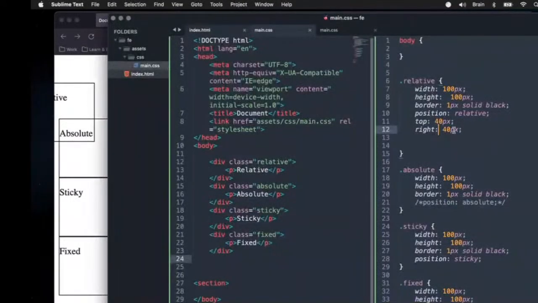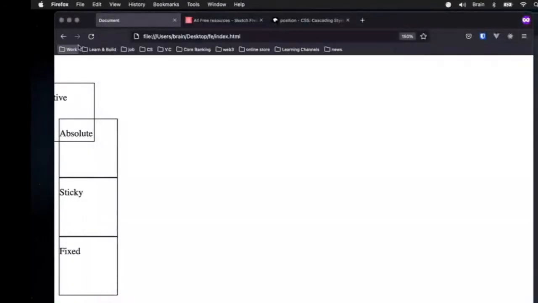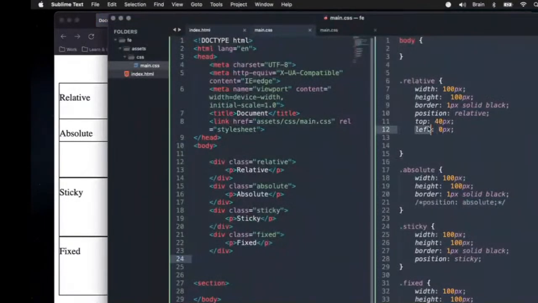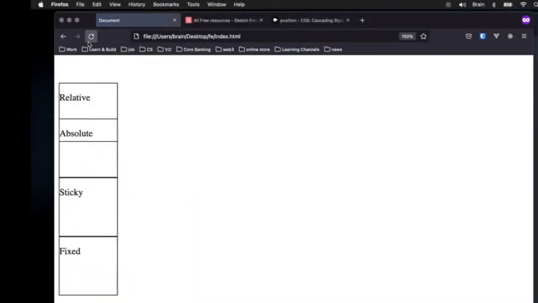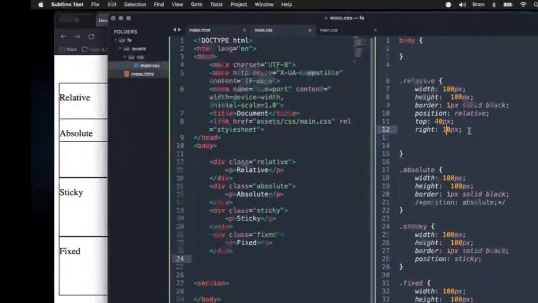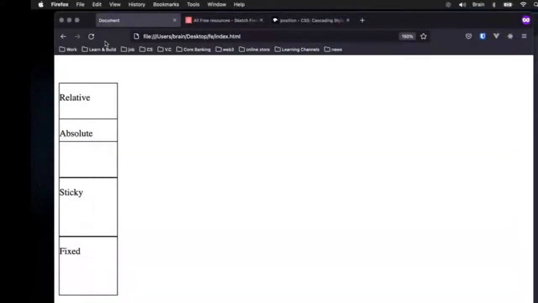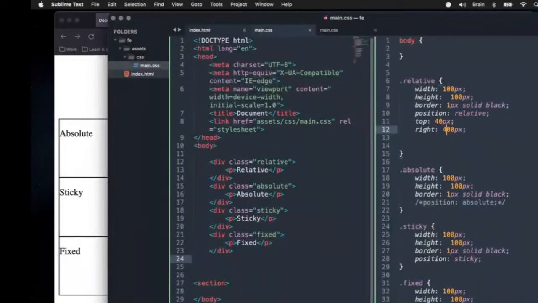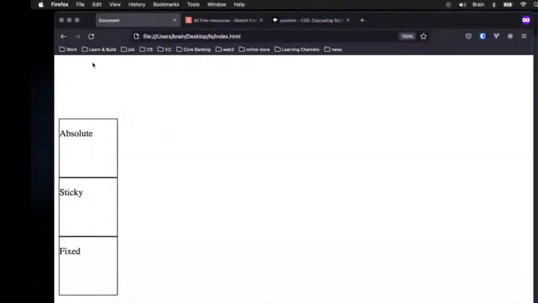So let's go ahead and make this more, maybe left of 0. So this is back to normal. I can say right of 0. Maybe I can say right of like 400px. Basically that is off the screen. You can't see that again. But the moment I use left 400, you can see what we are just doing here is using top, left, right, bottom. You can use these to move this particular container around the screen.